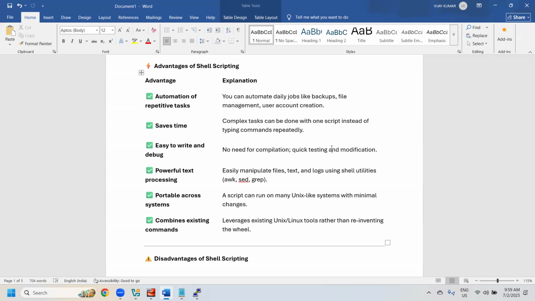And one more utility is powerful text processing. What do you mean by text processing? If you have a file and you want to read the data from it, take some decision and make modifications on the existing file, by using commands like awk, sed, grep, we can do manipulations on a file, right? So that also we can achieve through shell programs.